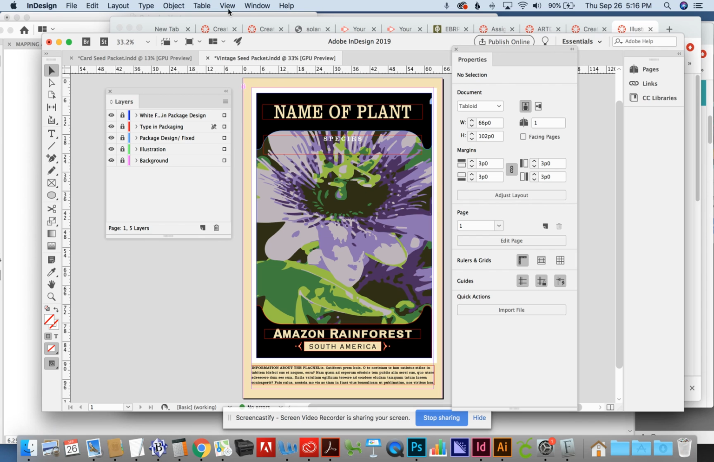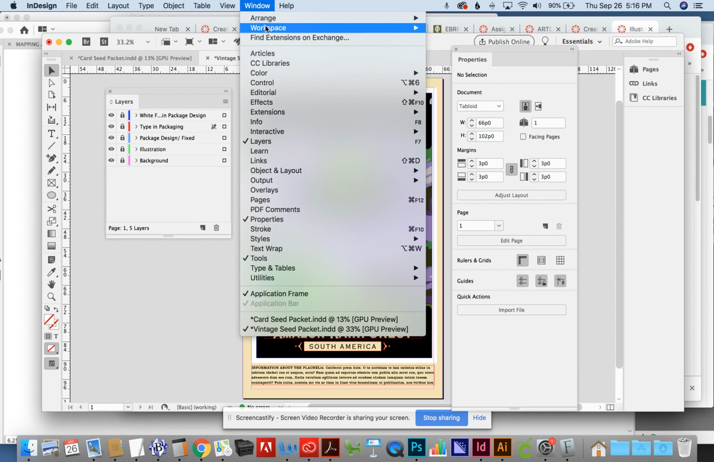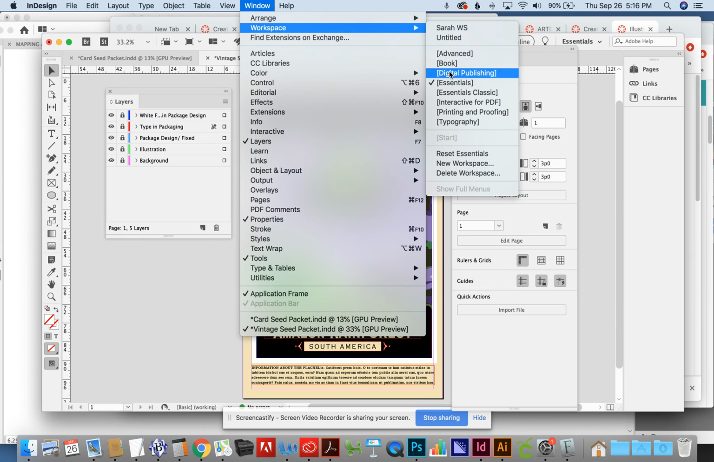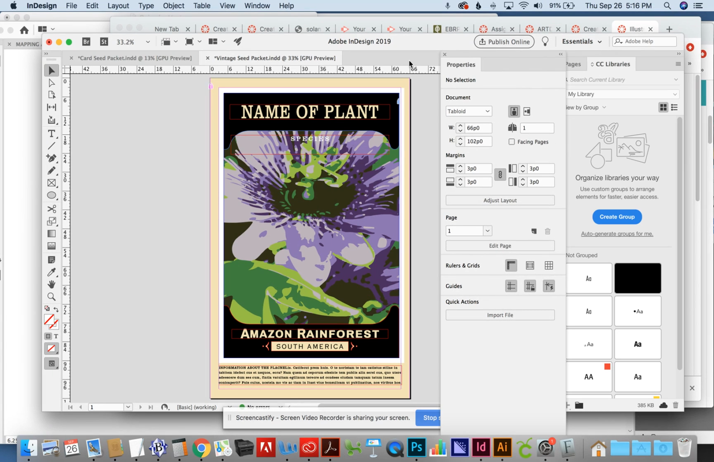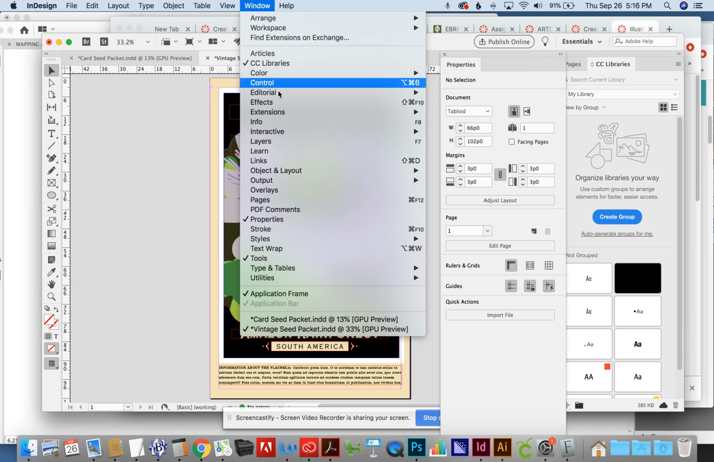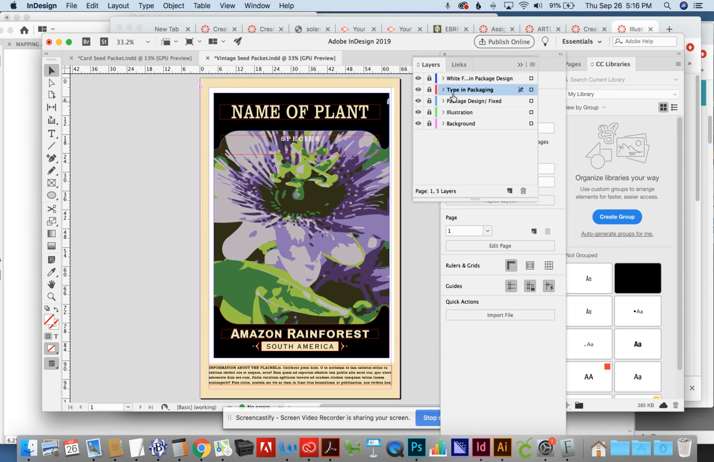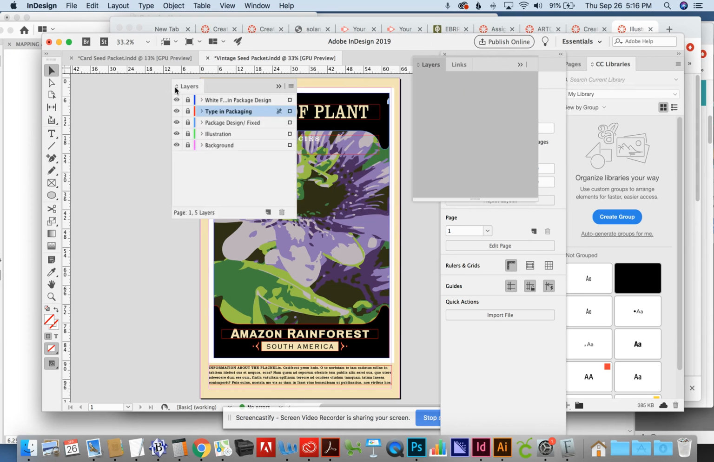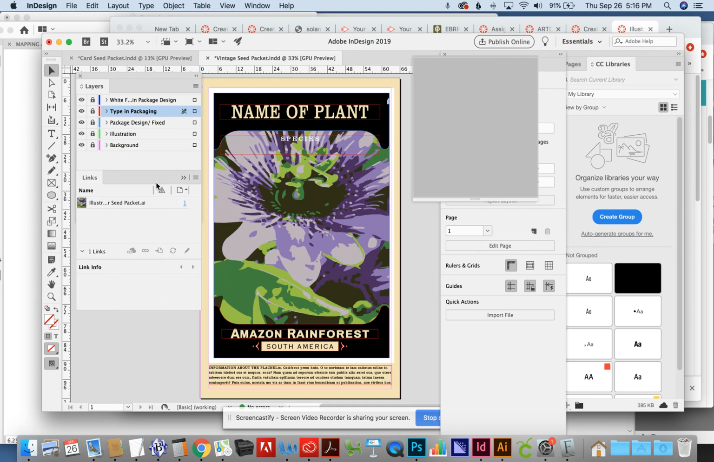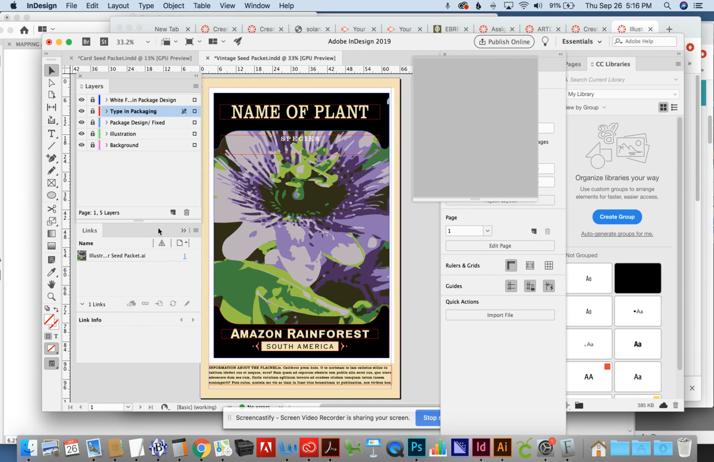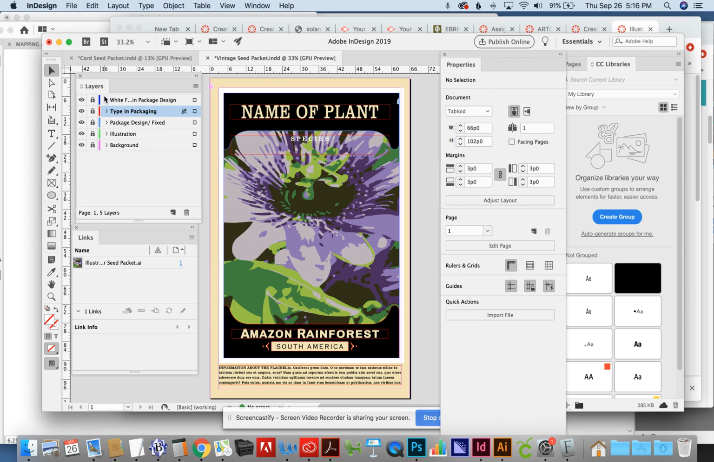And my workspace, I want to point out, is from Window, Workspace. It's the Essentials, and sometimes it's good just to refresh and reset Essentials, and there it is. I also want to advise you from Window to open up Layers. And I like to personally just pull layers over here. And you can also see that it opened up Links at the same time, and that's something we're going to take a look at as well. So layers, links, and the Essentials is open, and we've got the properties up here.